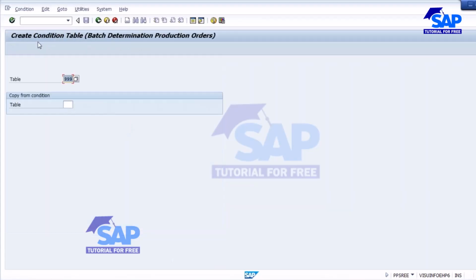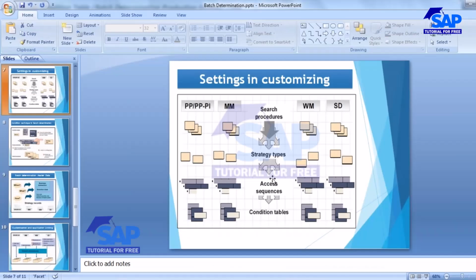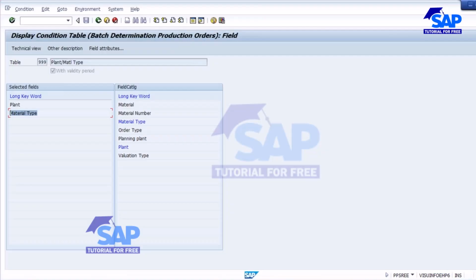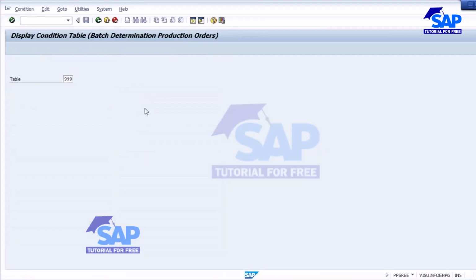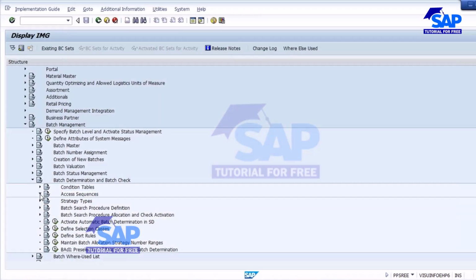Go back. Now if you go to display, your condition table will get displayed: plant and material type. Okay, now the next one, you will create the access sequence. So let's go and create the access sequence. Go here, next step, access sequence.